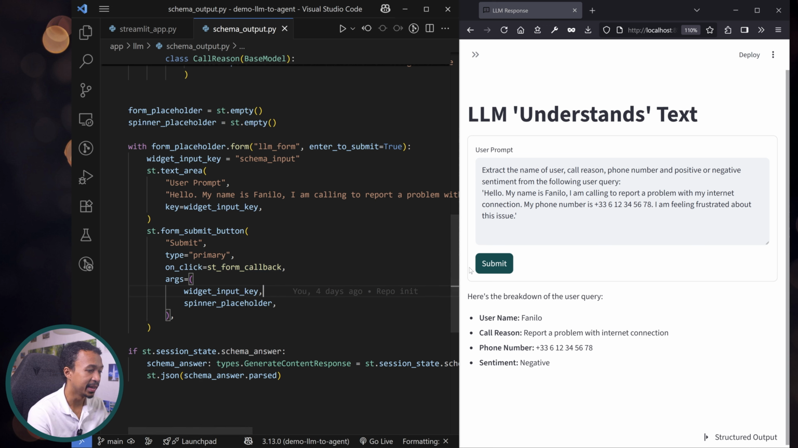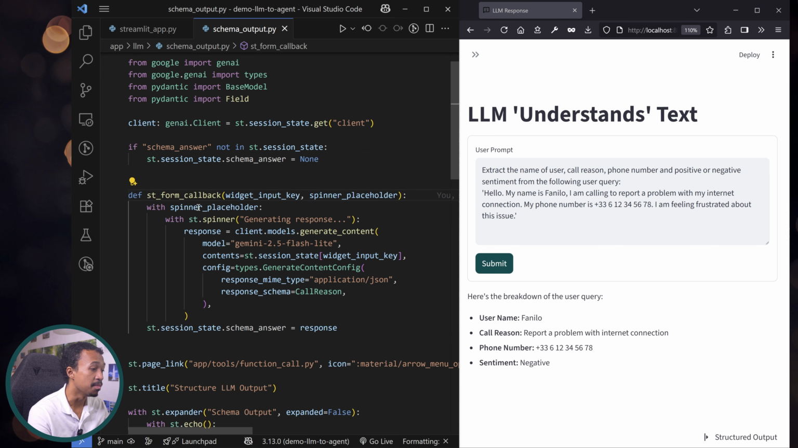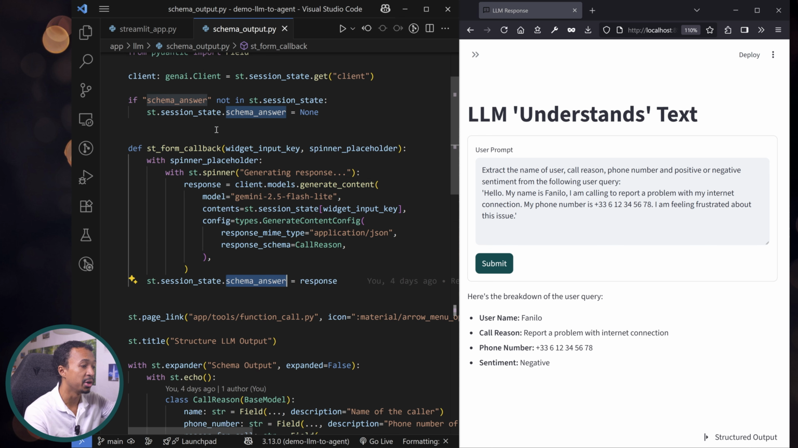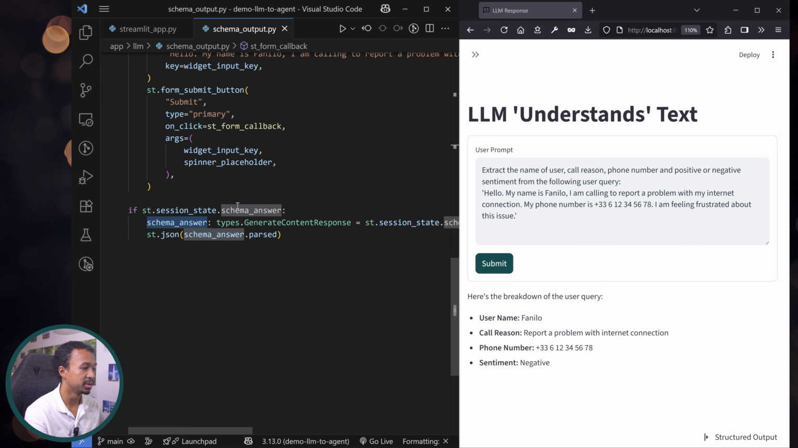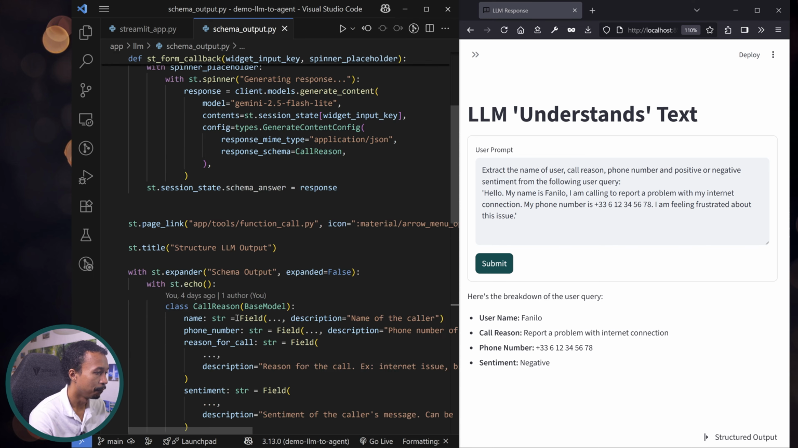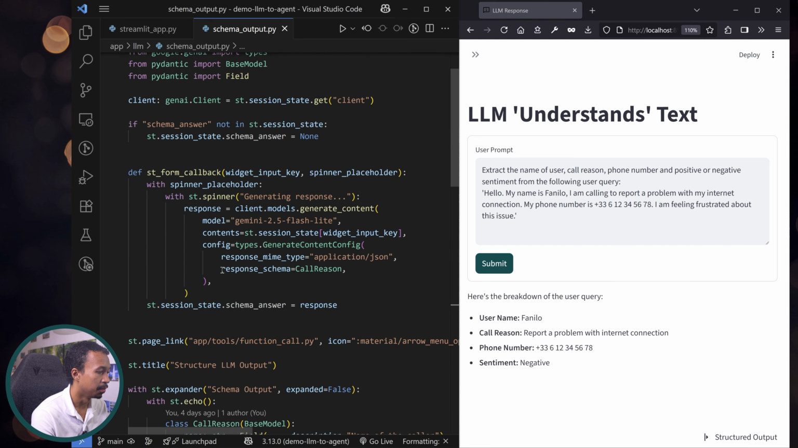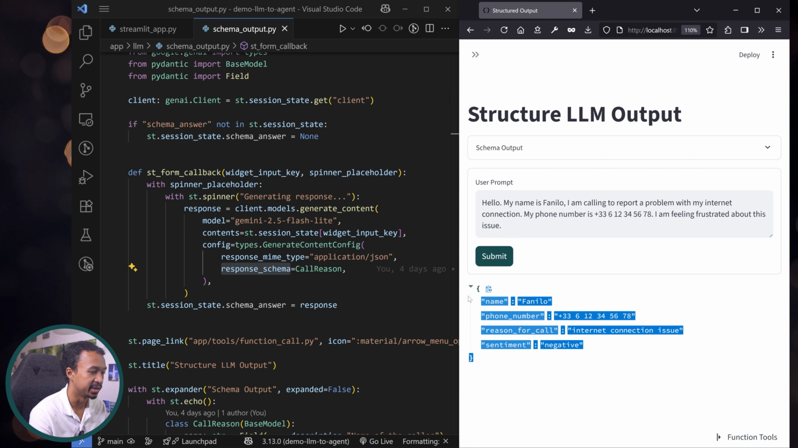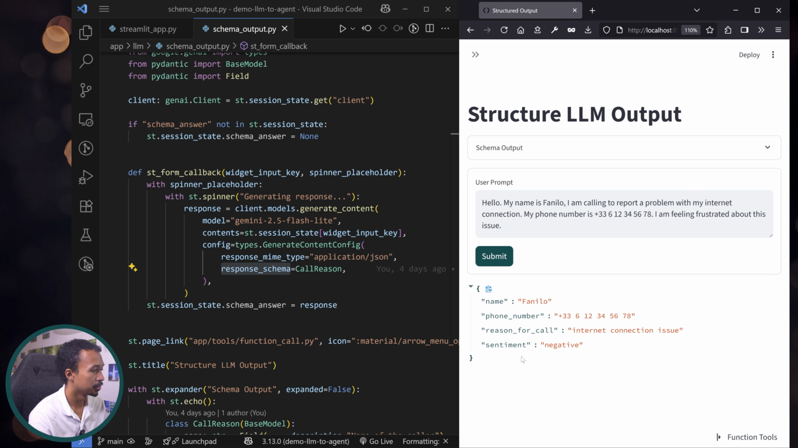So here, when I click on the submit button, it immediately calls this form callback and generates a new response from the Gemini model client and stores it into the schema answer before rerunning the whole script to display the actual result at the end. Now you will see I also use my call reason Pydantic class in the response schema to define the JSON that is displayed at the end.